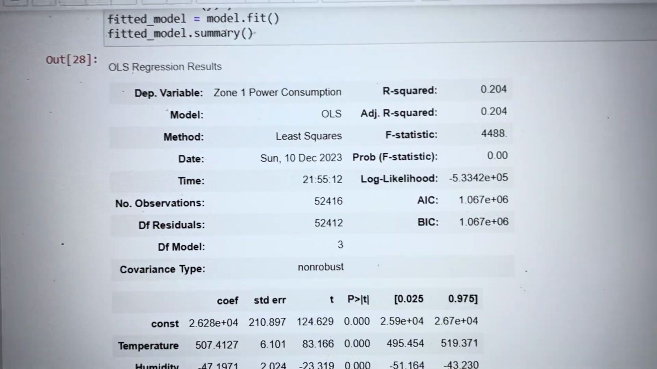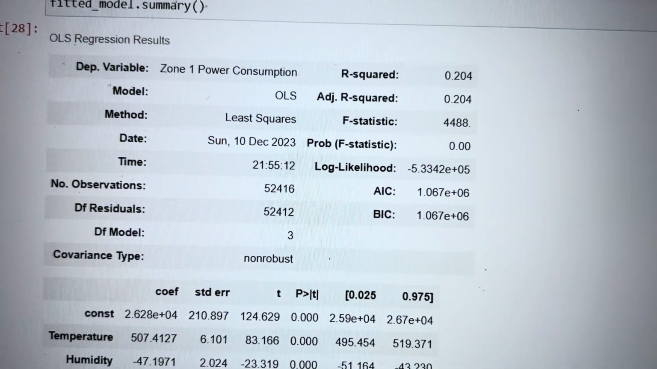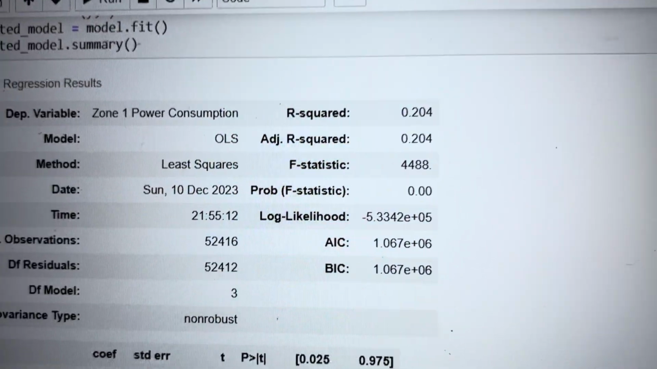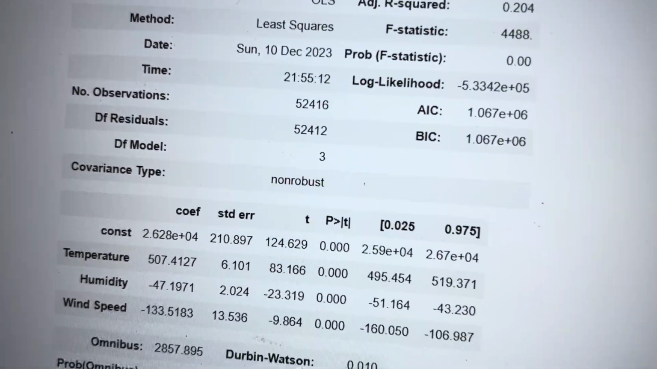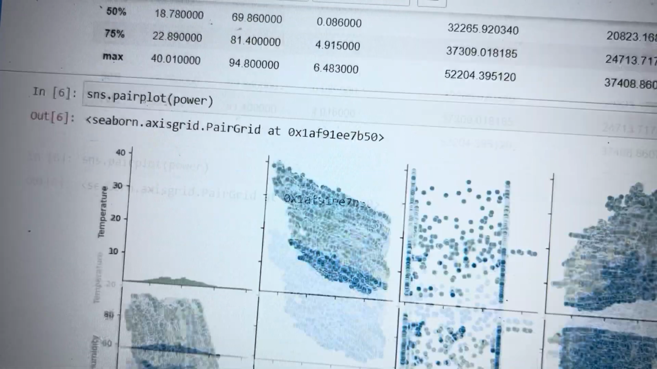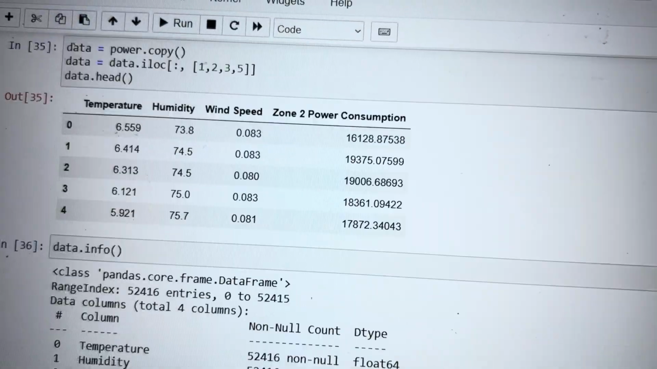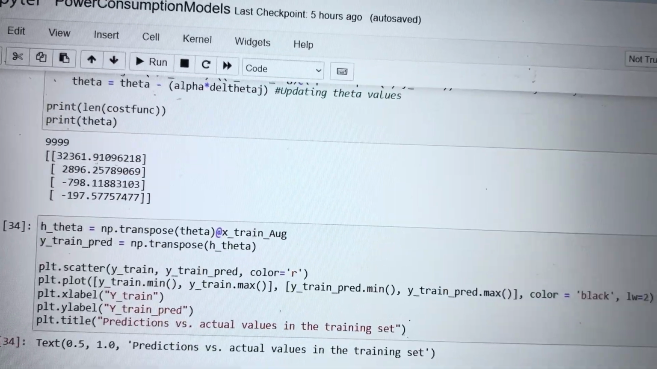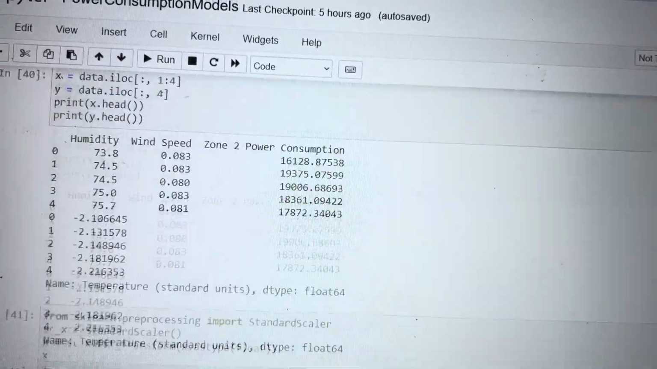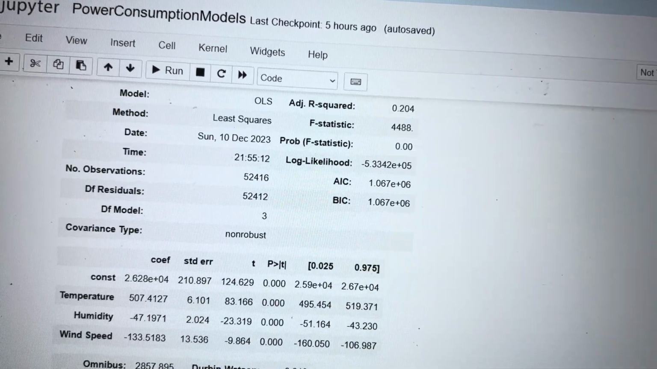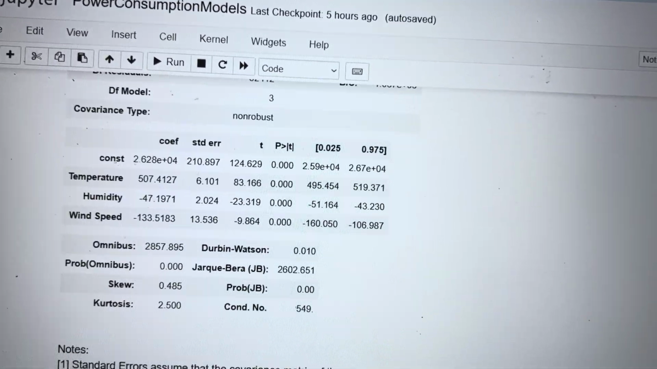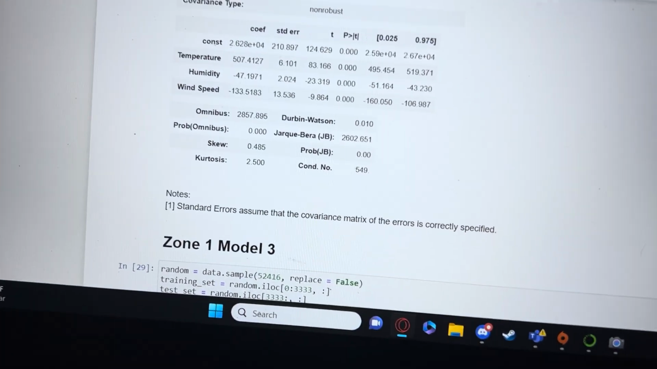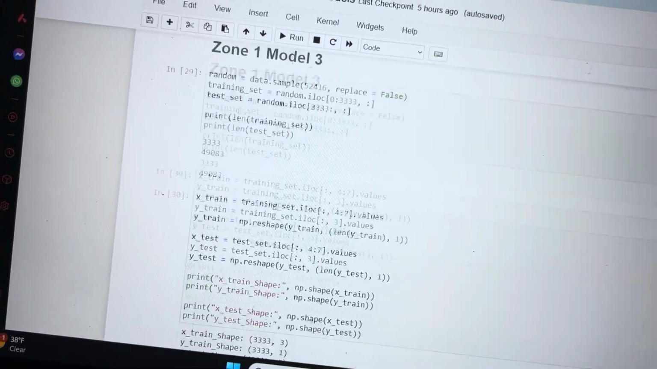The final model result for zone one showed more complex units and helped us find the link of these datas.